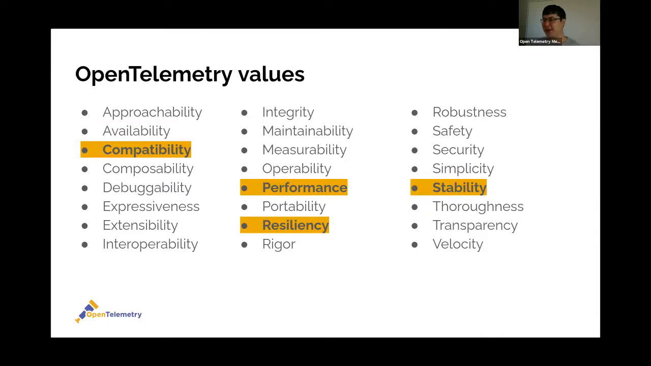So let's take a look at OpenTelemetry values. In the previous section about the what, why, and how of OpenTelemetry, we discussed what OpenTelemetry is and why it came to be this way. So here are some values that are inherited from those goals. OpenTelemetry values stability, resiliency, compatibility, and performance. Let's explore these values in detail.